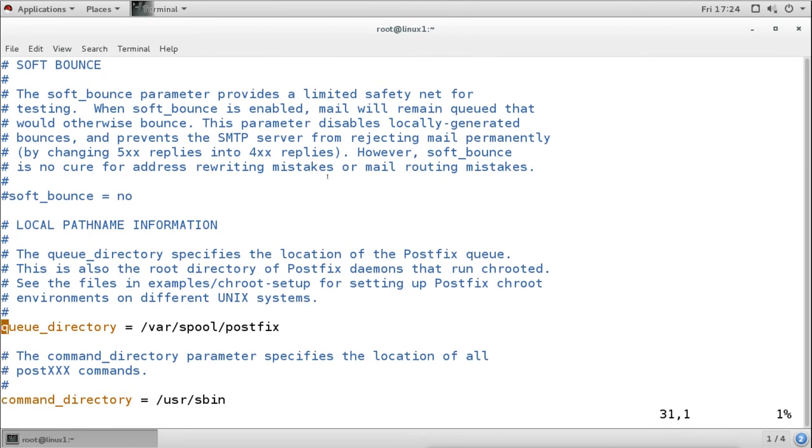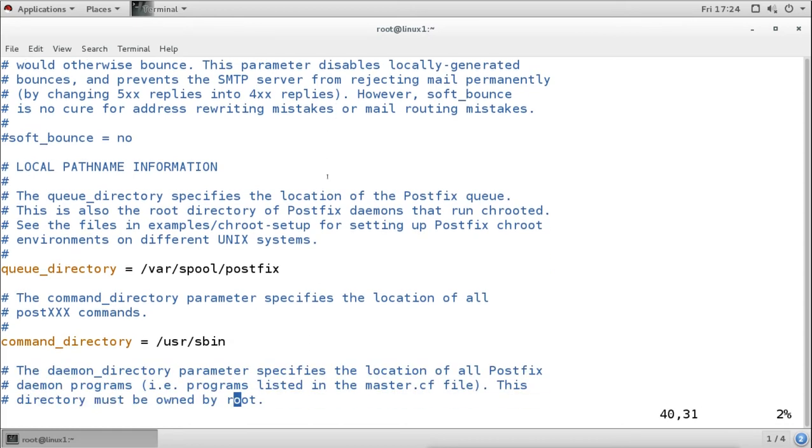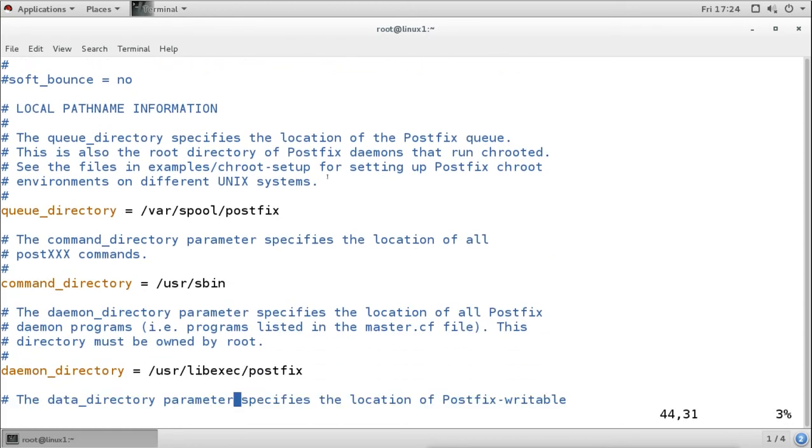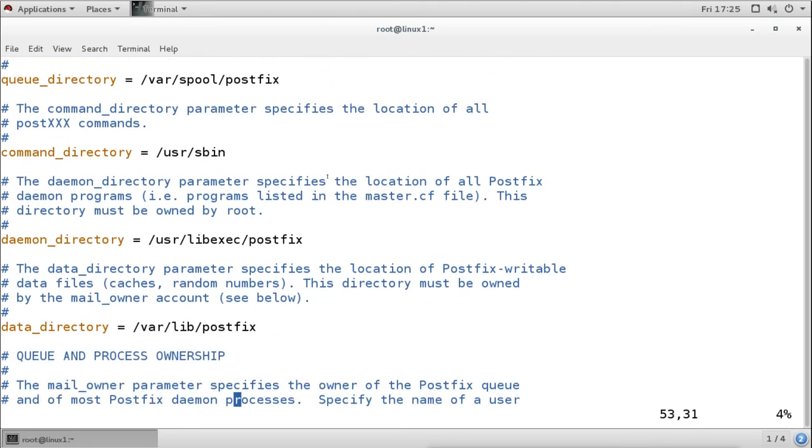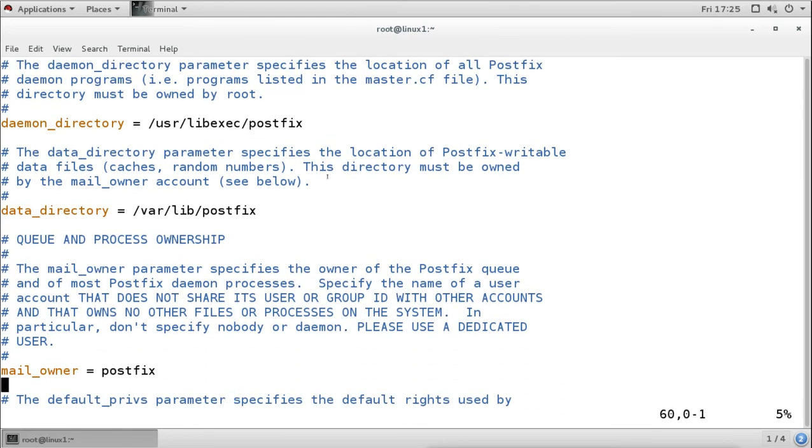Here it is saying queue directory. This is the mail queue directory, so all the mail queue will be stored there. This is the command directory for the sbin commands. Then this daemon directory is for the library files. This is the data directory, defined here. And this is the mail owner, that means the user postfix. So if we want to give permission for any file, that user must be postfix.